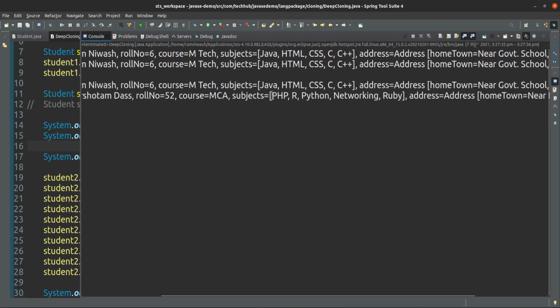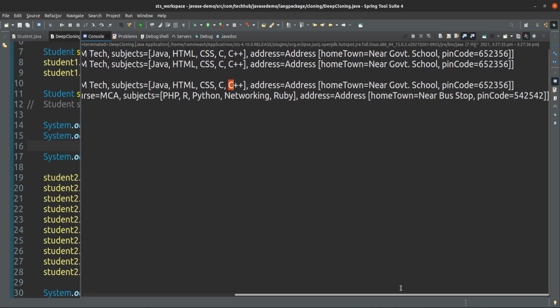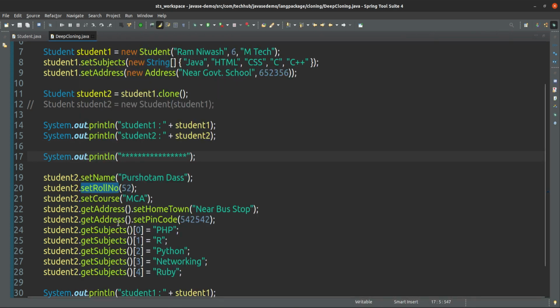It will not reflect here PHP, here it is Java only, R, HTML only, Python, CSS only, networking, C only, Ruby, C++ only. You can see here hometown near bus stop, but here it is near government school only. Pin code, that old one, this is new one, because we are doing the deep cloning only.